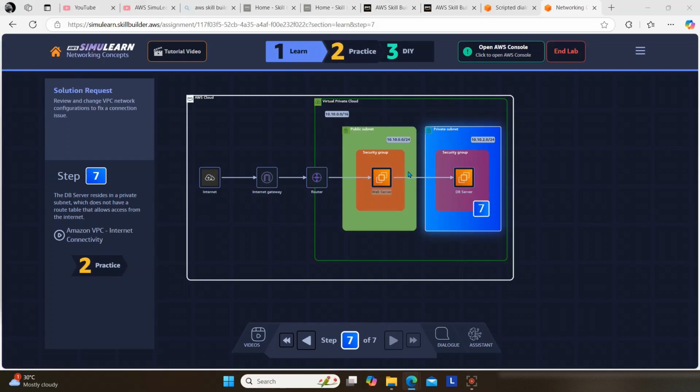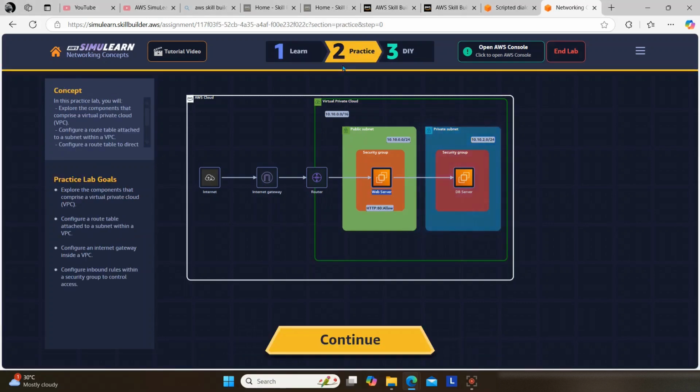Alright, let's now go to practice section. Practice lab goals. Explore the components that comprise a virtual private cloud, VPC. Configure a route table attached to a subnet within a VPC. Configure an internet gateway inside a VPC. Configure inbound rules within a security group to control access. Let's follow the steps here to learn how to use it. Feel free to pause the video from time to time to learn what are the options that we are choosing as we progress in our solution.